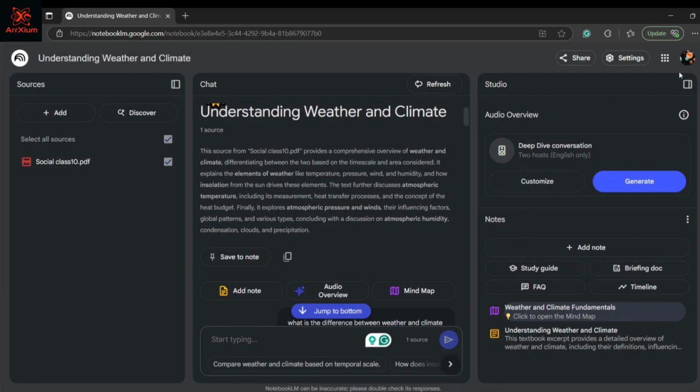Another feature is that you can create a study guide and a briefing doc, and you can ask questions, create a timeline, and add notes. Another key feature of NotebookLM is that you can generate audio overviews, but it takes a lot of time, so I'm not creating the audio overview in this video. You can customize the audio overview and generate it. It will generate something like a podcast, so it will be interesting for you to study what you give as input.